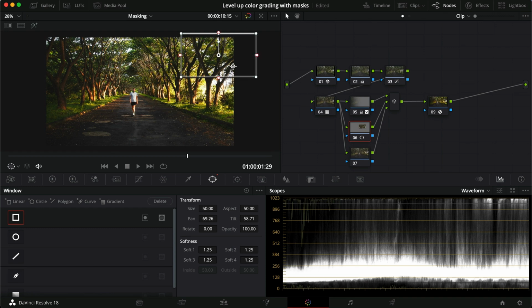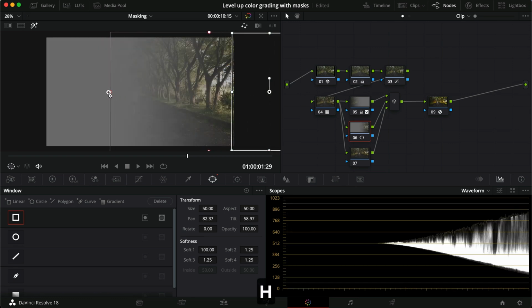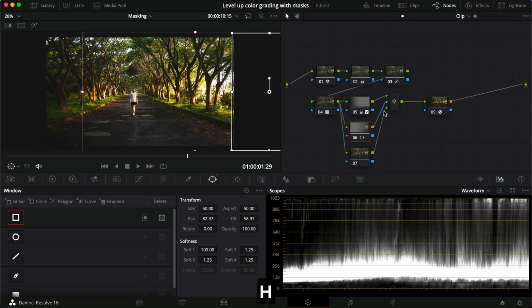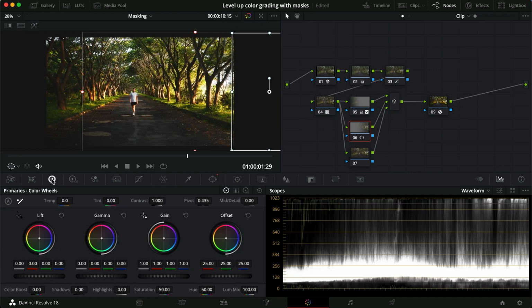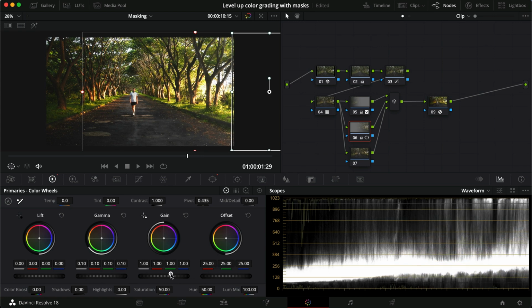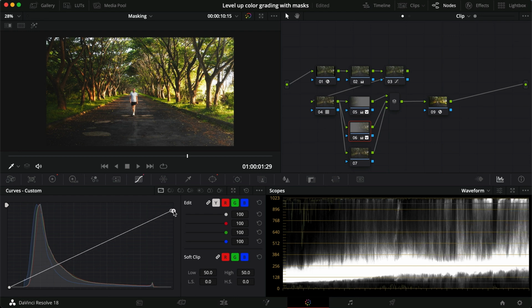The second mask is very similar. So we'll make another rectangular one, and we'll make this one a longer one as well. Drag it to the side, feather it in. Usually I go a little bit further with this one and they will blend together because this is a parallel node. So I'll just pull up the gamma for this one, maybe pull up the gain a little bit, and then we'll do the same thing with the custom curves here.